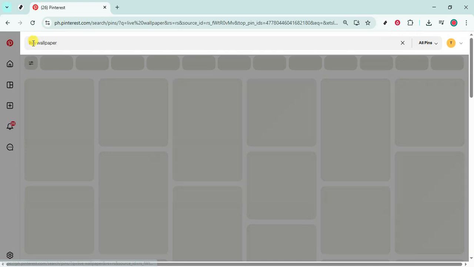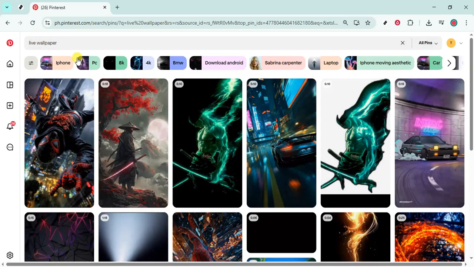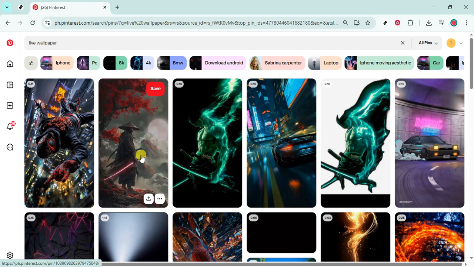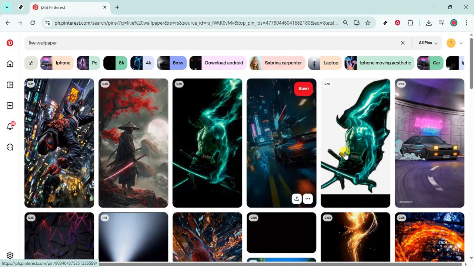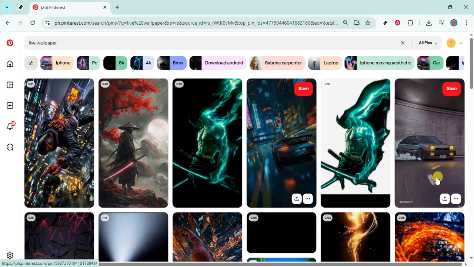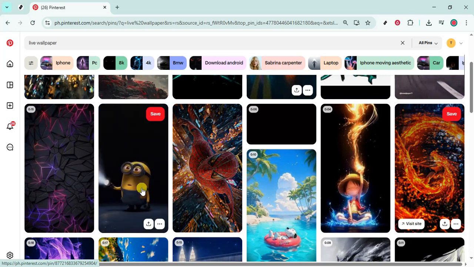Look for the search bar at the top of the page. Click inside it and type the phrase live wallpaper. If you already have a theme in mind, you can add keywords like nature, abstract, minimal, or space to narrow the results. Pinterest will load a grid of pins related to your search, and you can scroll to browse until something catches your eye. Take a moment to look at the thumbnail and any small labels, since some pins may be videos or GIFs, while others are static images.